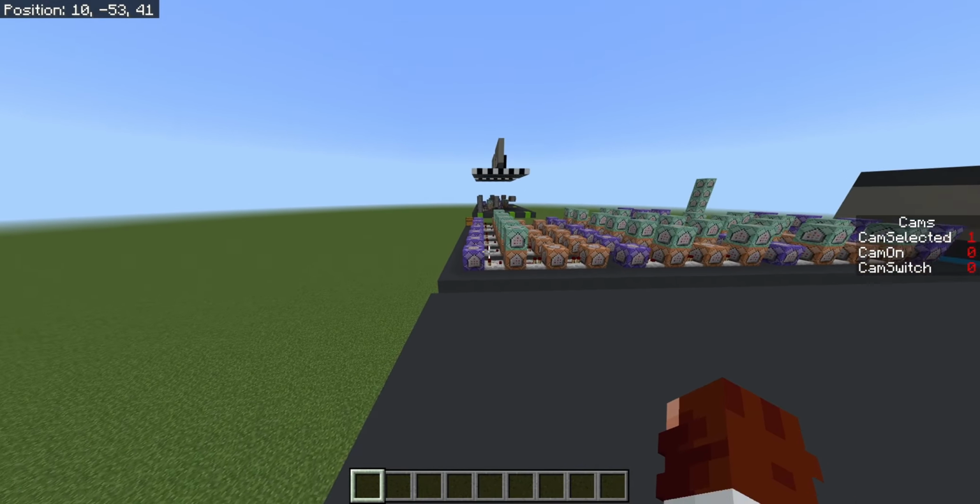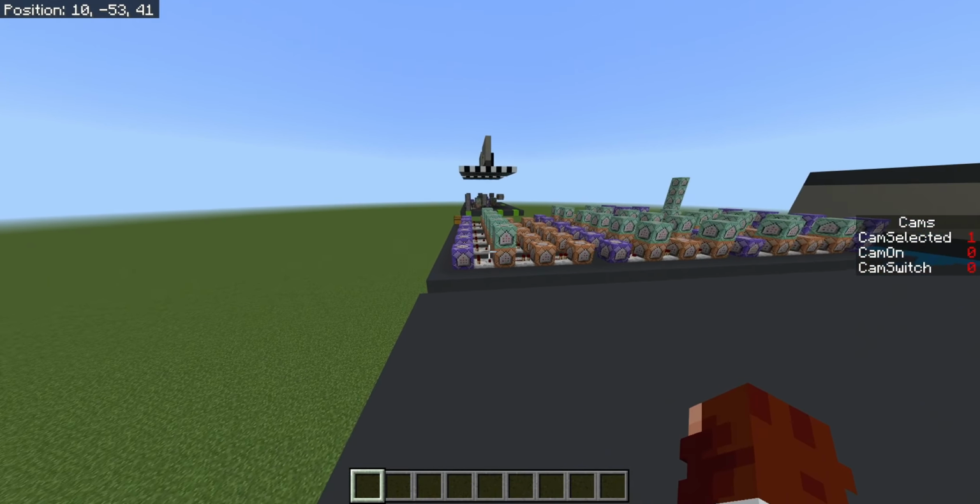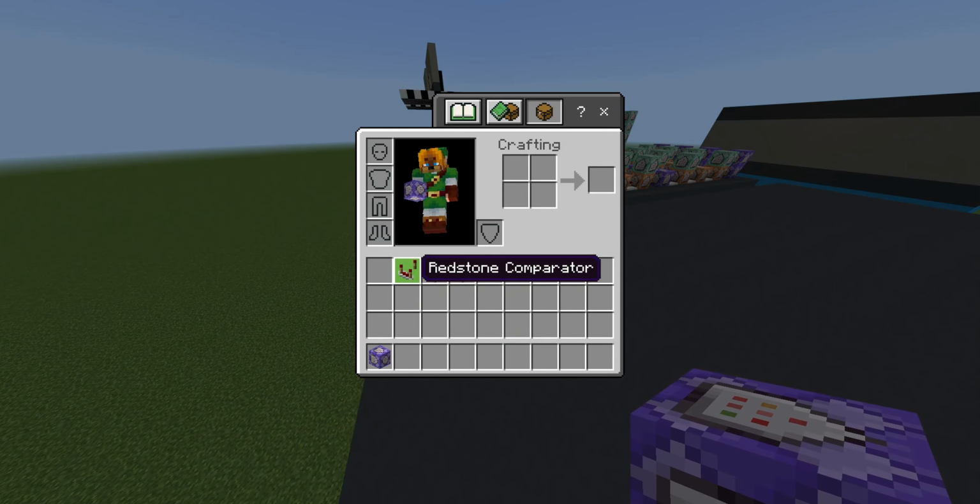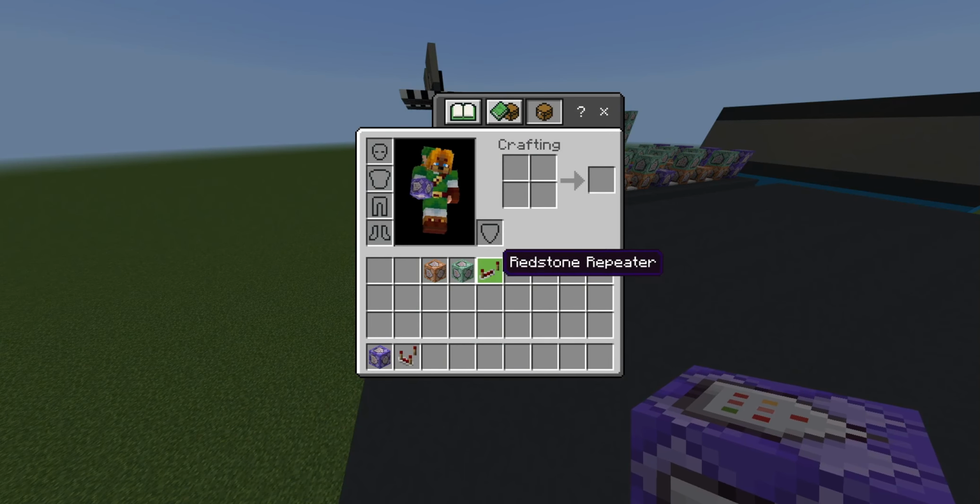Now we're going to start on the item detection so the system knows when we drop our items. What you're going to need for this part right now is a repeating command block and the redstone comparator. We'll use these 3 later.